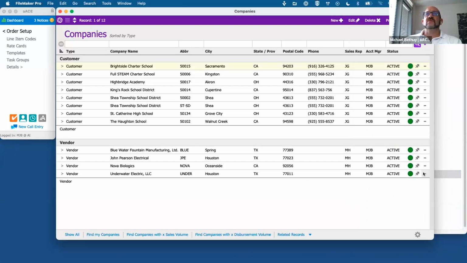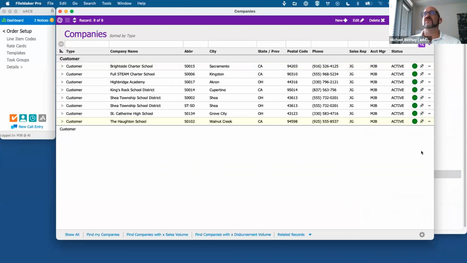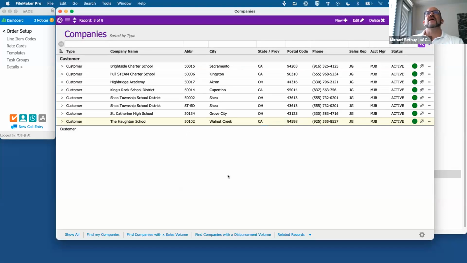Let's look at notices real quick. So let's pull these four. This is the omit button that you're seeing. Let's pull those vendors out of the list, and let's say send notice regarding list. I'm going to send a notice to Erin, right? And now I'm just going to tell her I updated this list of customers to have me as the AM rather than Mara.